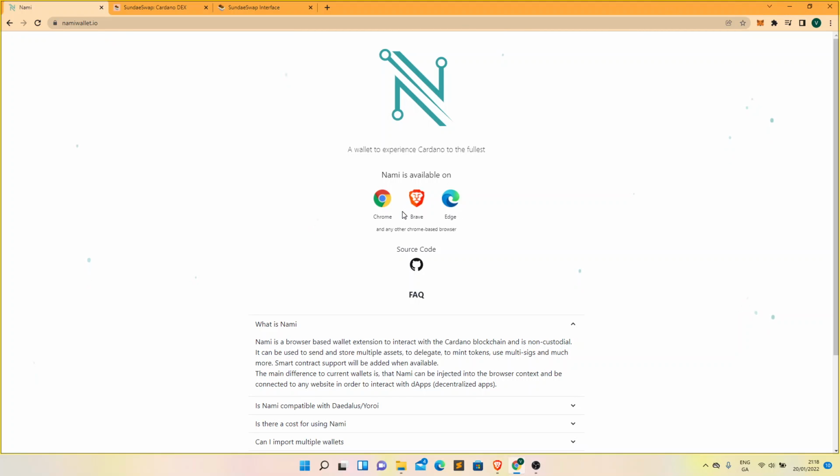Hi everyone, today I'm going to explain about Nami Wallet. What is Nami Wallet and how are you going to set up Nami Wallet? So Nami Wallet is basically a browser-based wallet extension.